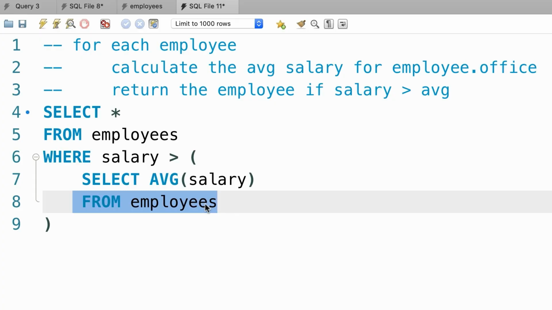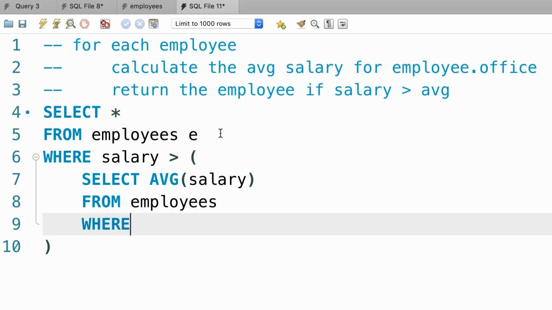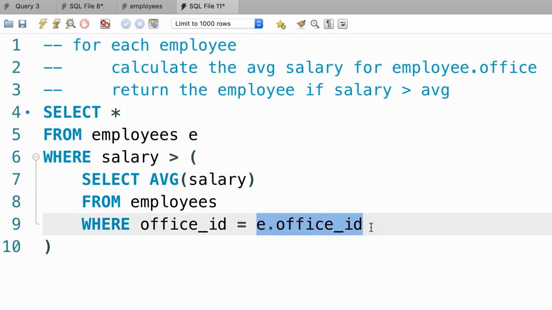How can we find these employees? Well, we can give this table an alias like E, and then write a WHERE clause like this, where office ID equals E.office ID. So here's the tricky part here. In both the outer and the inner queries, we are using the employees table. So to get the employees in the same office, I've qualified this office ID column by prefixing it with the table alias. So this is what's going to happen when MySQL executes this query.